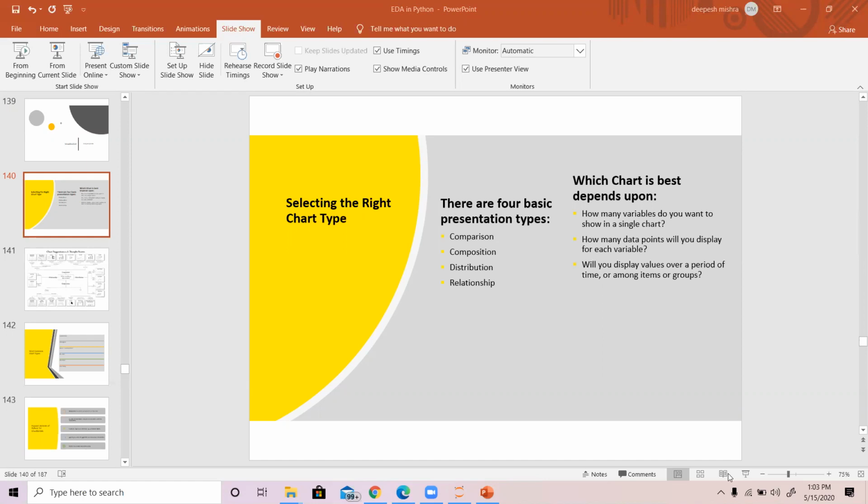The question here is which chart is best depends upon: first, how many variables do we want to show in a single chart? Second, how many data points do we want to display on each variable? And third, do we want to display over a period of time or among items or groups?